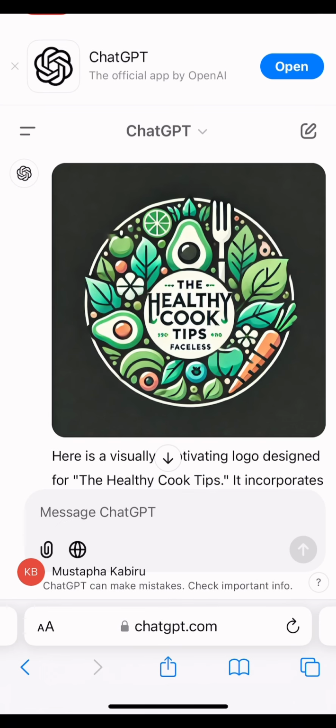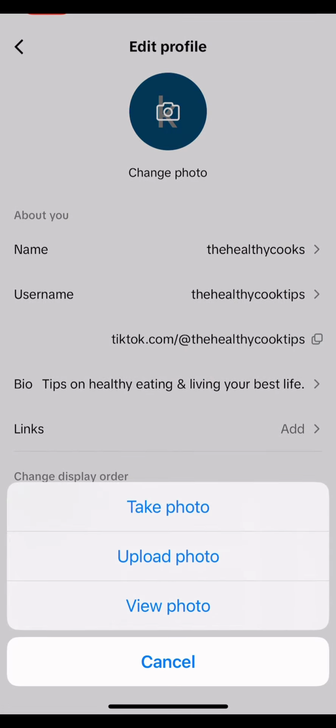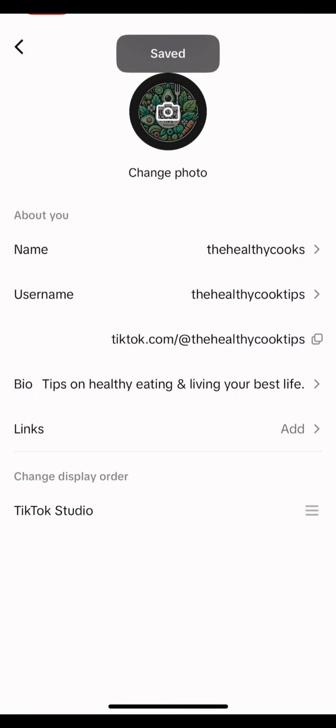Let's go and put it on our bio. You can see, just click on change photo, upload photo. It will take you straight to your gallery. So you select the exact photo that you want to use. This is it. Then you click save and post. You see that we now have this image we generated with ChatGPT on our profile.